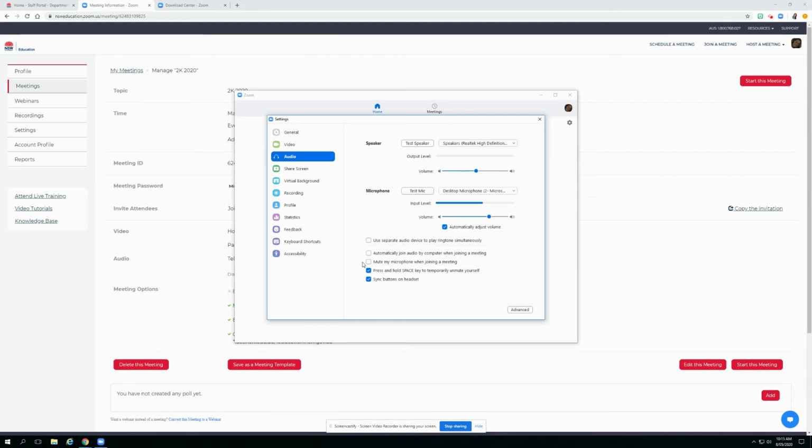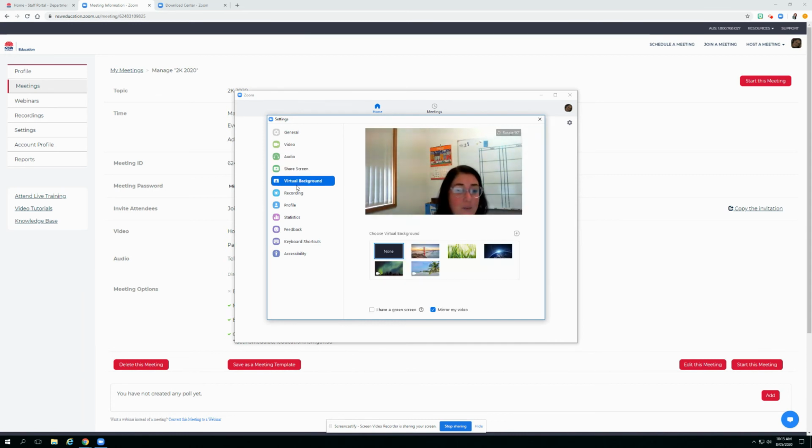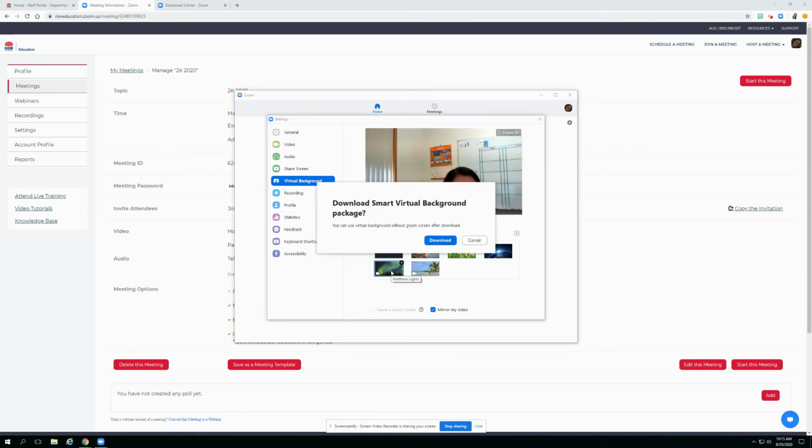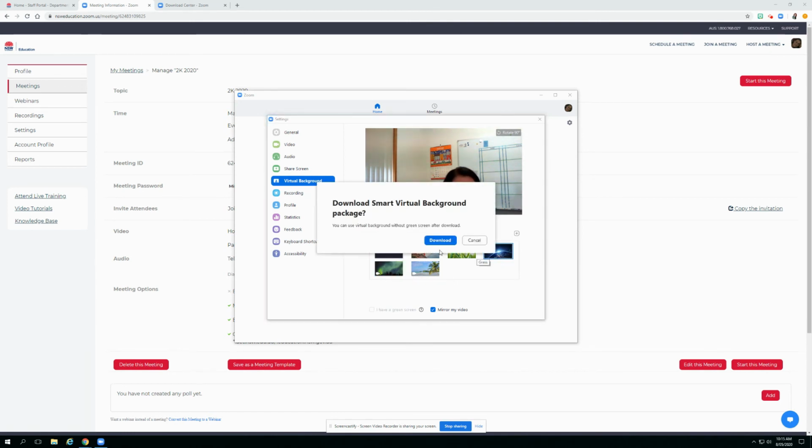The important thing is in here, I can join audio, mute, share my screen, and then the thing everybody wants to know is about backgrounds. So I can create my virtual backgrounds in here. I'm not going to download that now.